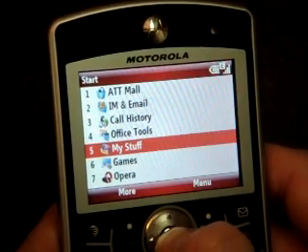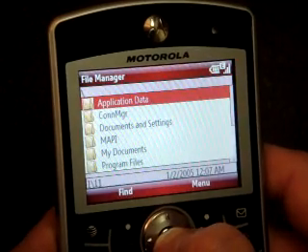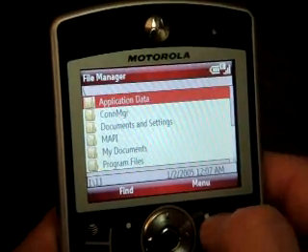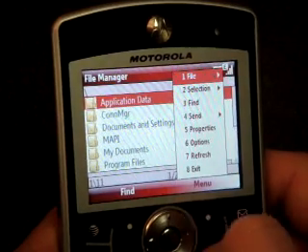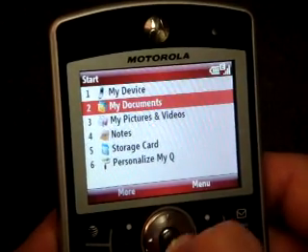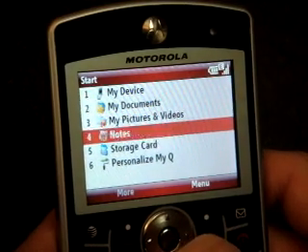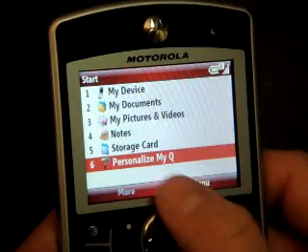Okay, so let's go to My Stuff. This is where things get a little different than other devices. So let's start in My Device. It's kind of a file manager, that's what it is. It's a little more robust than the standard file manager in Windows Mobile Standard. If you go to My Documents, it'll certainly take you to My Documents. Same with My Pictures and Video. And everything else is pretty standard.